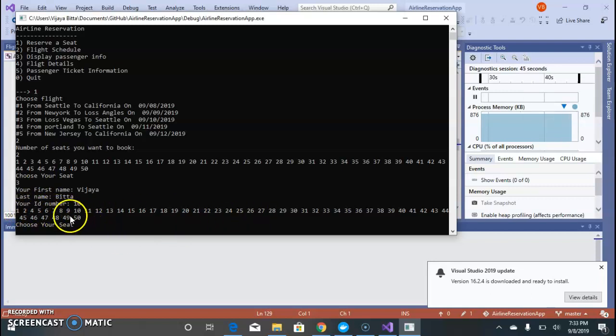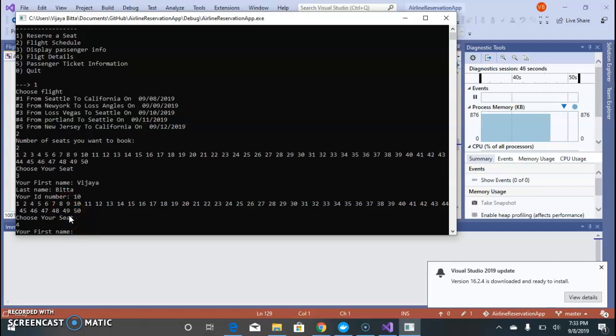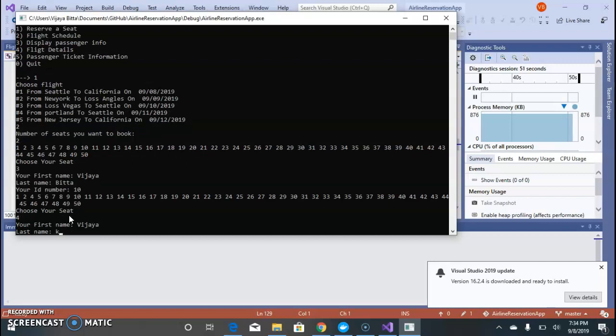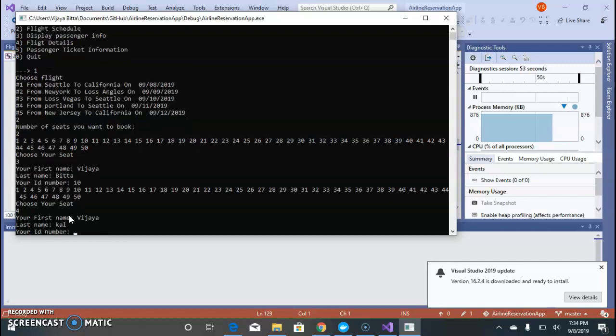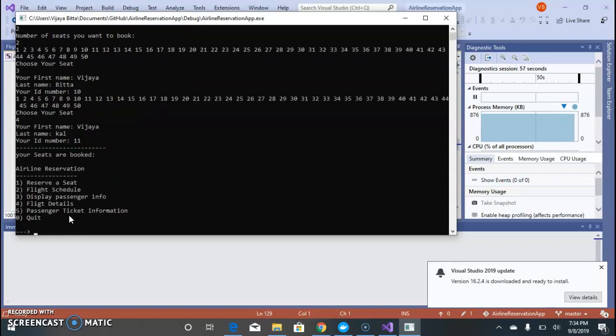I'm choosing seat number 4. It asks us for passenger information and ID. So it displays the information that your seats are booked.